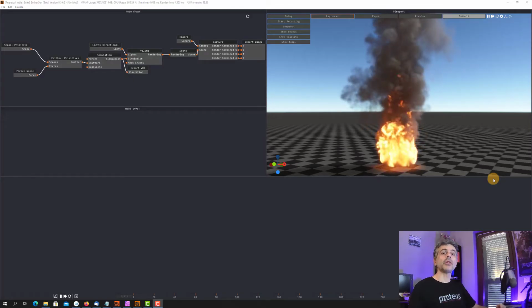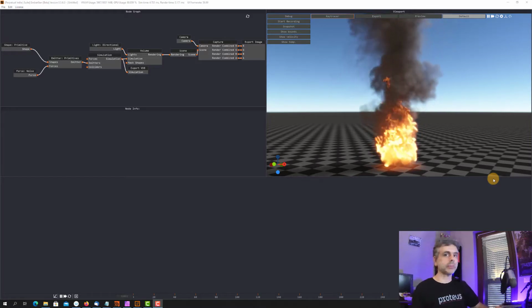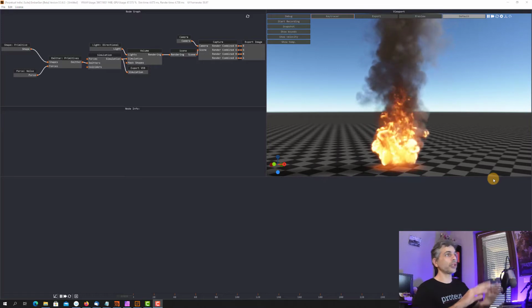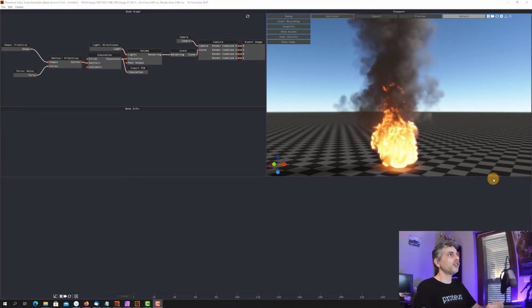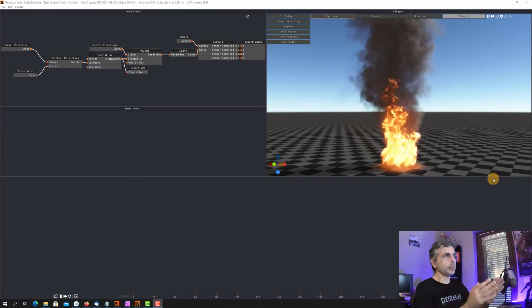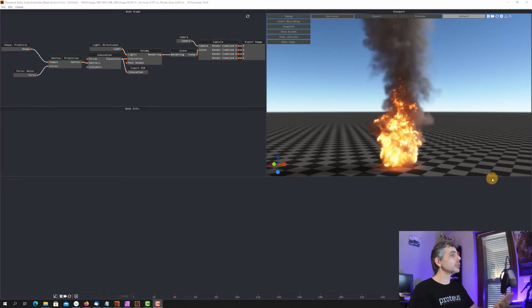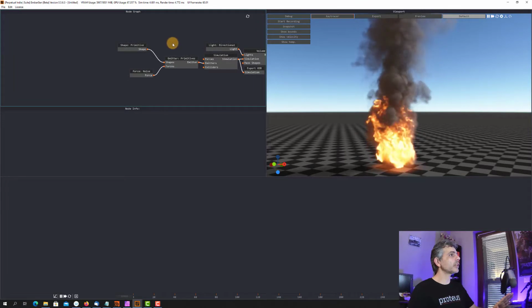So guys, welcome to a new lesson about Embergen introduction. Last time we talked about the software in general, how it works, and we saw something about the simulation and the user interface, so we know something more about this powerful GPU solver.